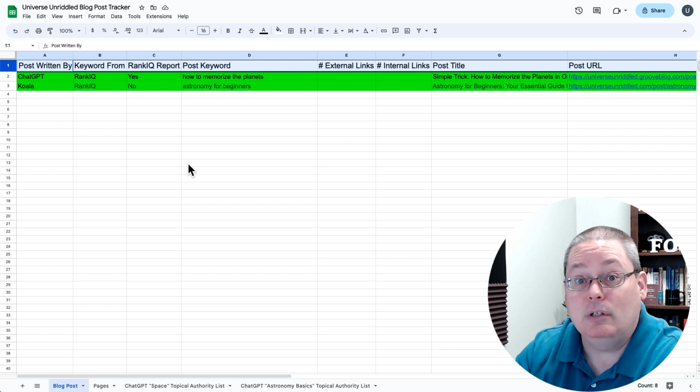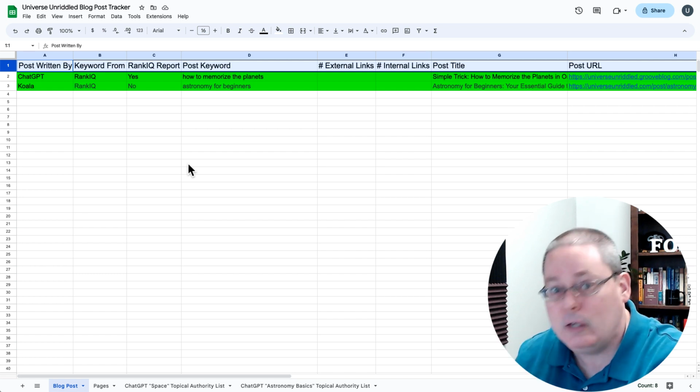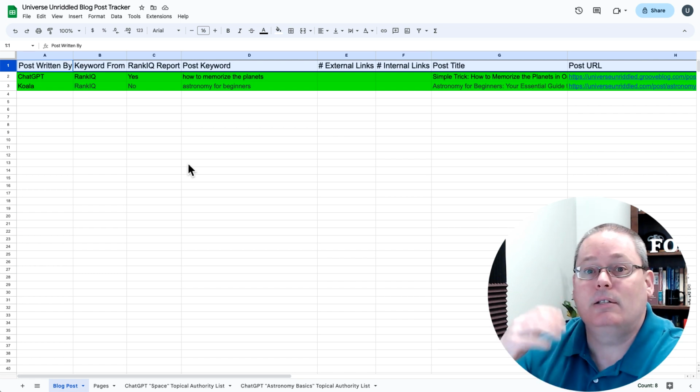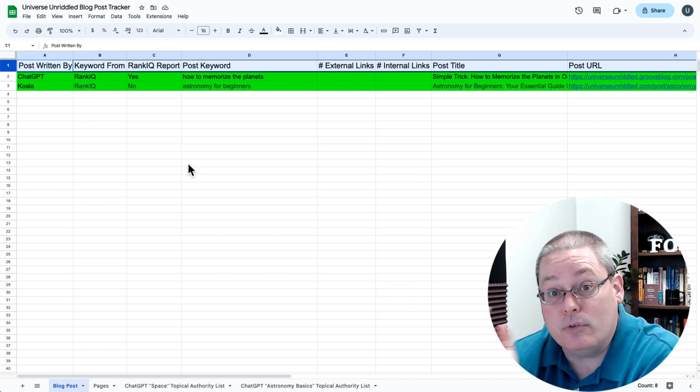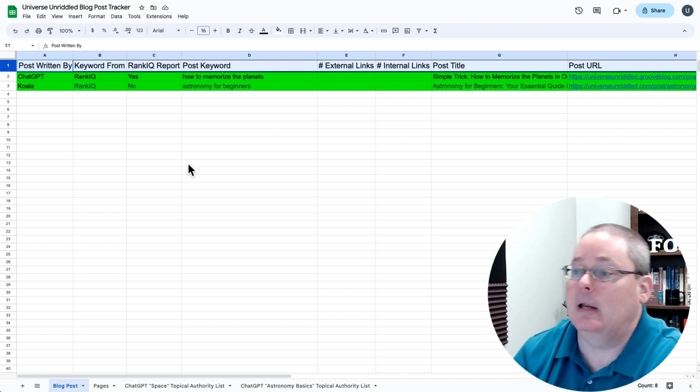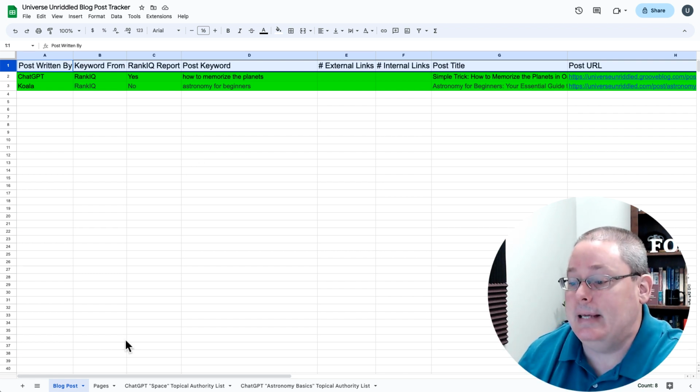If ChatGPT gave me better results than RankIQ, then what do I need RankIQ for? Especially if it's something inside of RankIQ that is not getting me the results, then why pay for the tool when I could just let AI do it for me? But we'll get there and we'll see what we get.